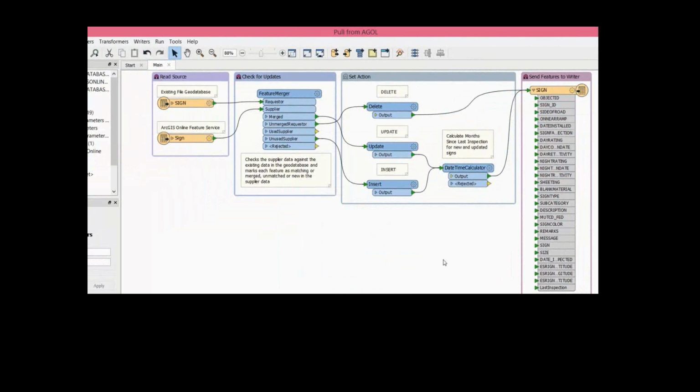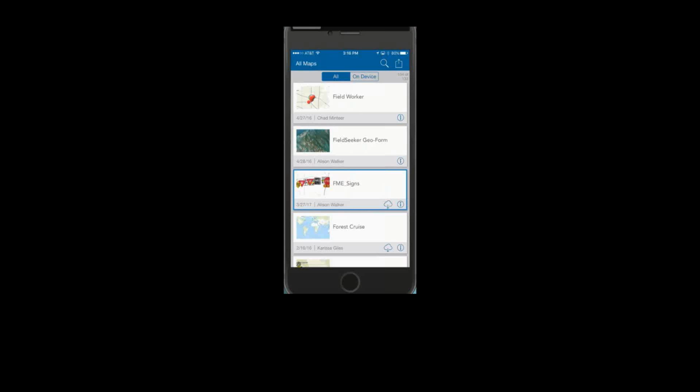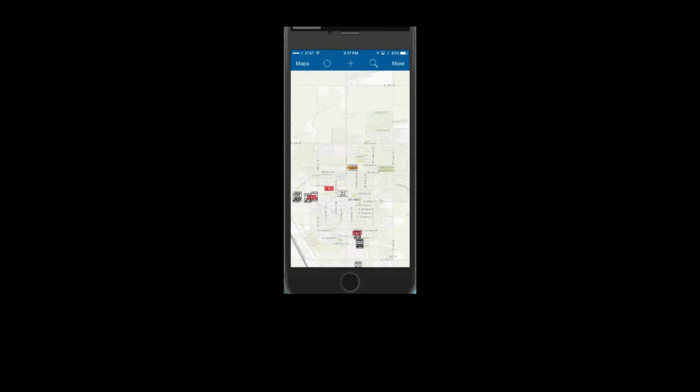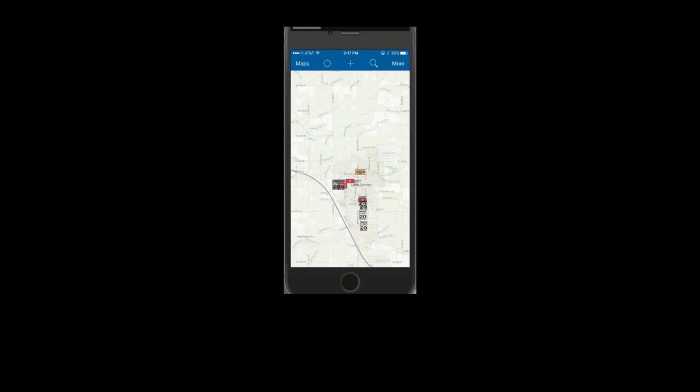So let's see how it works. I am going to pull up Collector here on my phone. And I'm going to load up a web map. Here's my FME signs. So this is using the signs feature class that I had looked at earlier. This is hosted in ArcGIS Online. And we'll look at a quick little web map here. So let's add a new one. I'm going to add a new sign.